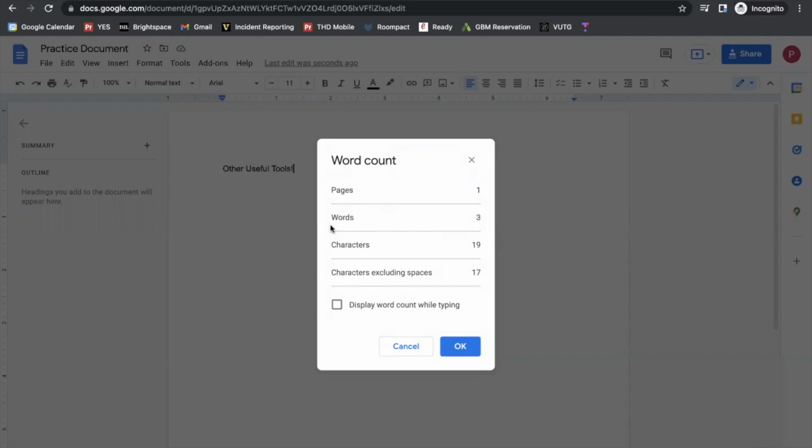So words are just how many words we have in the document. Because we typed out other useful tools, that is 3 words. Characters are anything that will move the space, this little cursor. So any spaces, any punctuation, any letters, anything that moves the line that is right here that you can see. And then characters excluding spaces are everything like letters and punctuation except for spaces.